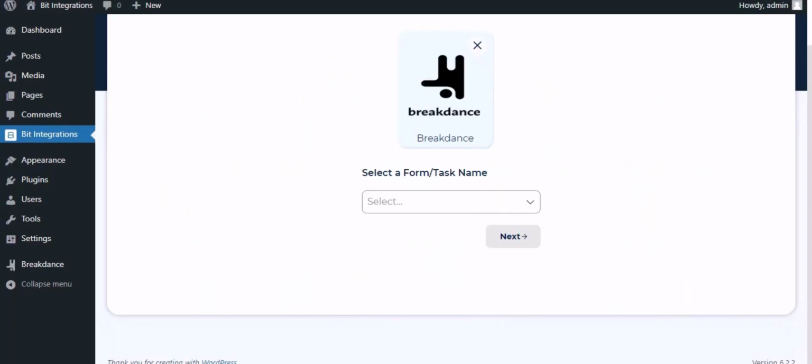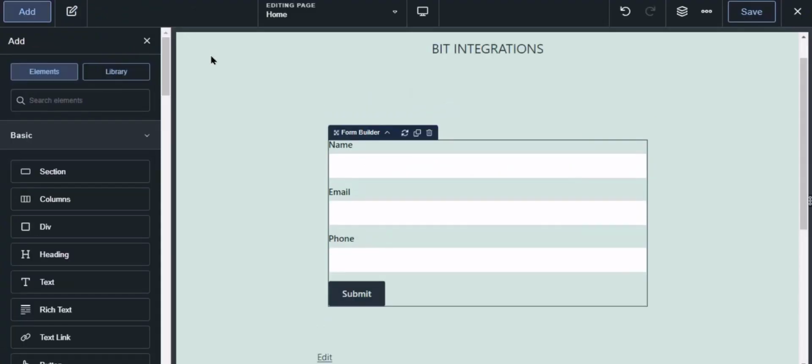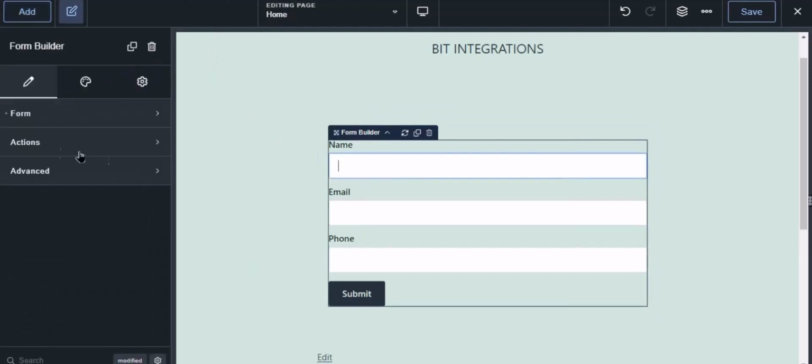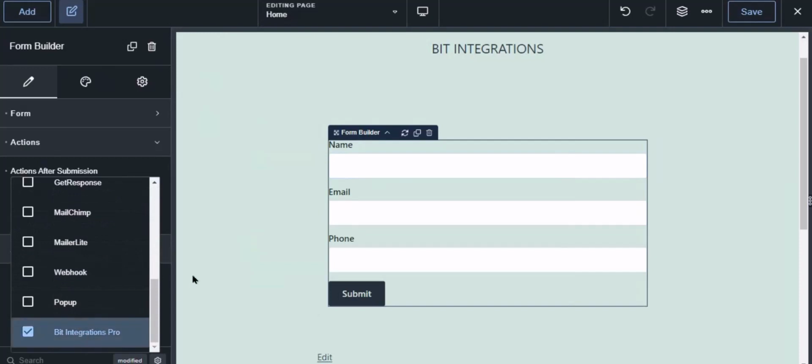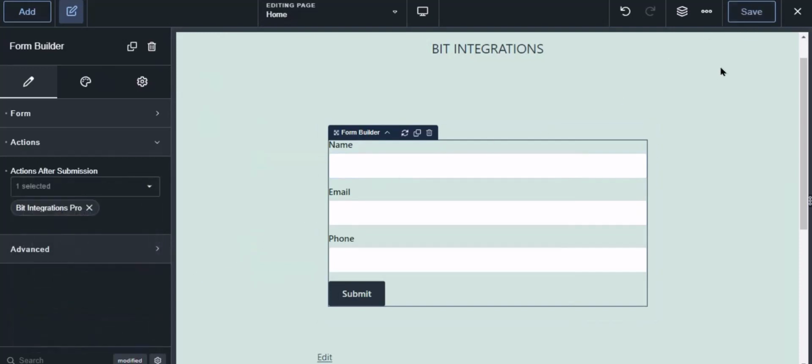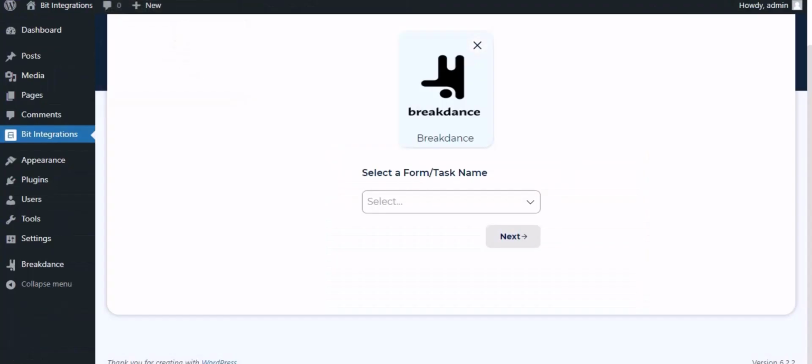Now navigate to the Breakdance Page Builder, where you use the form. Now select the form, click Action from the left sidebar, then select Bid Integrations Pro from the drop-down. Click the Save button to save the setting. Now navigate to the Integration page. Select a form.